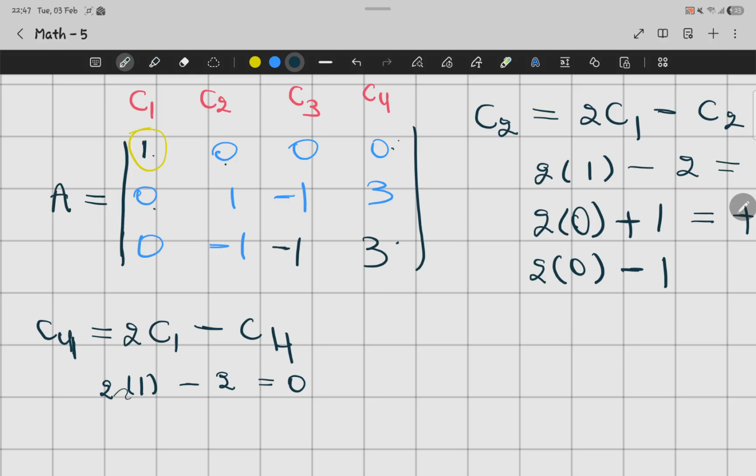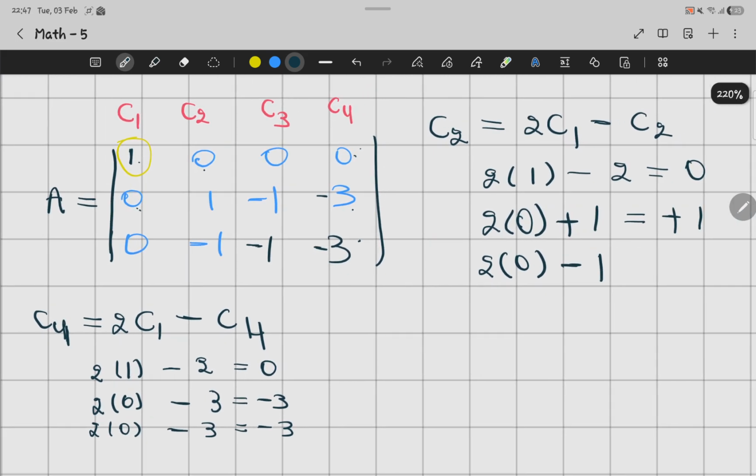Okay, let's continue. This one will be 0, negative 3, which is going to give us negative 3. So we're going to have a negative 2, 0, negative 3, which is going to give us negative 3. So we will have a negative sign there.